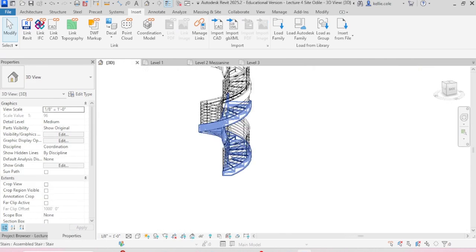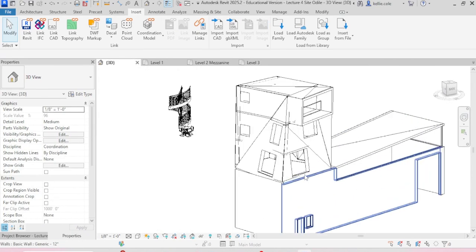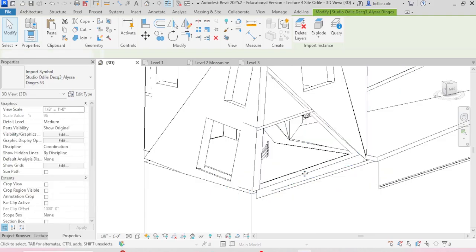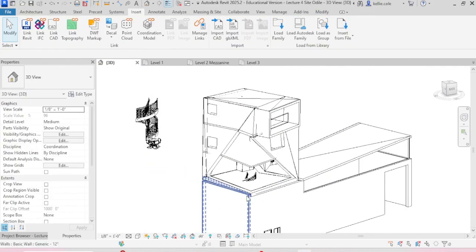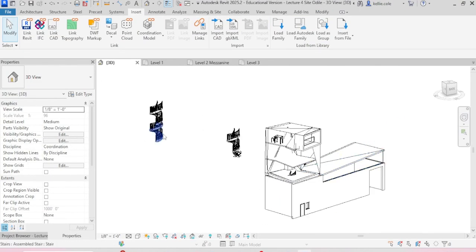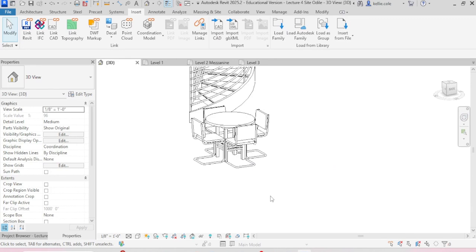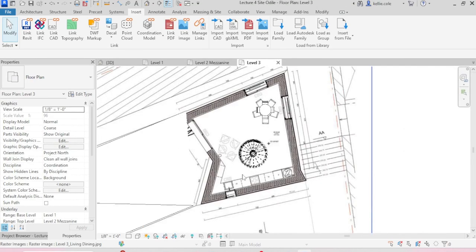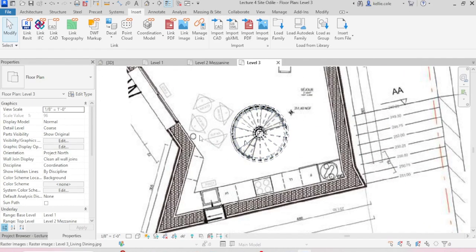Let's see if I can take a look at this in 3D. I'll hide a few of my walls. Oh, here it is, floating. So we have a three-dimensional element of furniture. Go through levels 3, 4, and 5 and place in the furniture that you see. To search for casework, you can do cabinetry under the casework search.